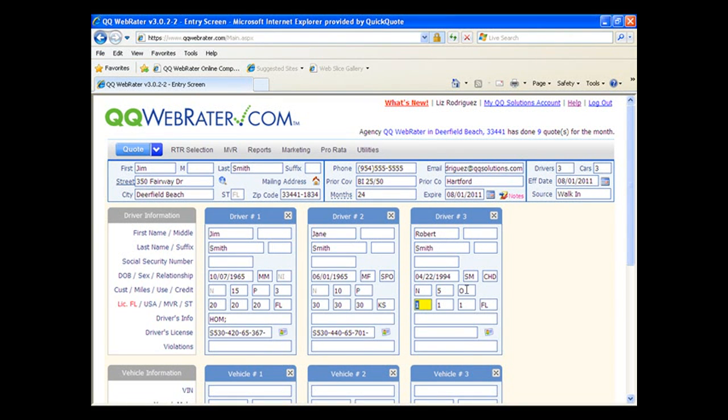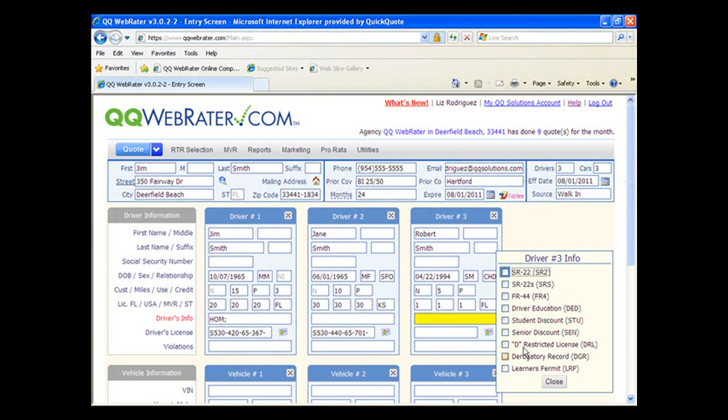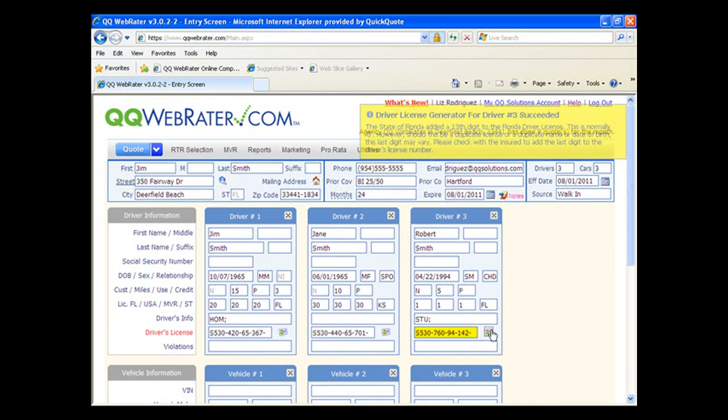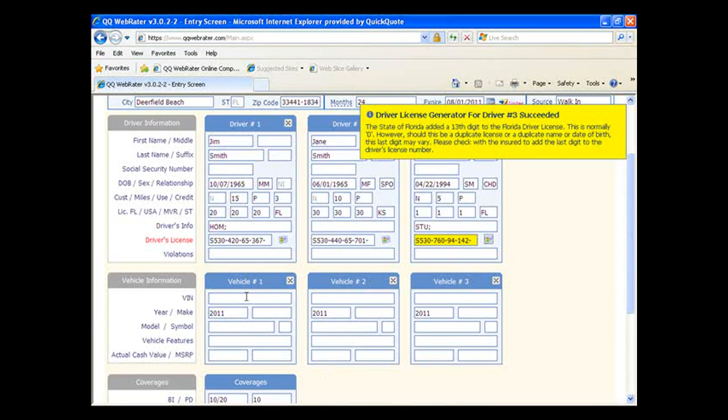Now, in certain cases, you can also exclude the driver directly on this policy. So you are acknowledging that there's a youthful operator, but if that person needs to be excluded from the policy, you can also indicate that. Okay. Florida license, maybe it's 1 year, we'll leave it at 1 year. Definitely a Florida license. We'll have a student discount, and we'll generate the license for that person also. Okay, so once you're done here, then you would move on to the vehicle information.